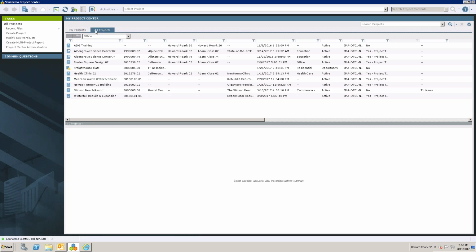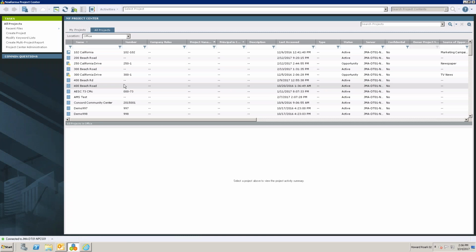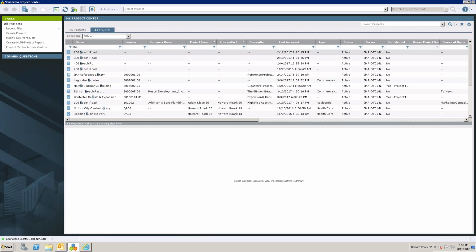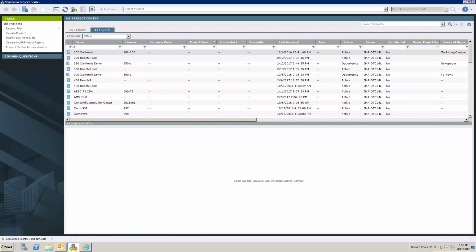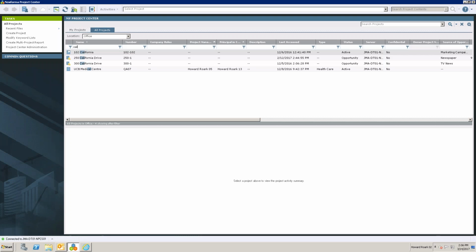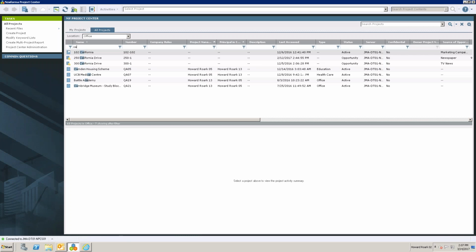The second is All Projects. All Projects has every single project you've ever utilized in Newforma. Any project, no matter how old, as long as you still have data on it and it's not deleted, even if it's archived, we can refer back to. We also have search and filtering associated with the All Projects list. If you have hundreds of projects and only want to find one, you can say, I want to find all the Beach Road projects, or all the California projects, and narrow those search results so you don't have to scroll through all those projects. We want to give you the ability to find a project very quickly and easily.